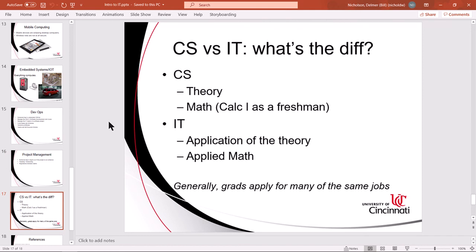All right, let's shift gears a little bit. One question I get asked is, what is the difference between computer science and information technology, particularly when you are trying to choose a major or considering a transfer? Computer science in a nutshell is theory and math.